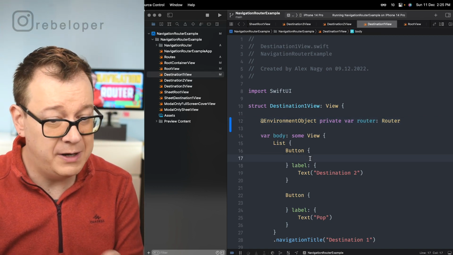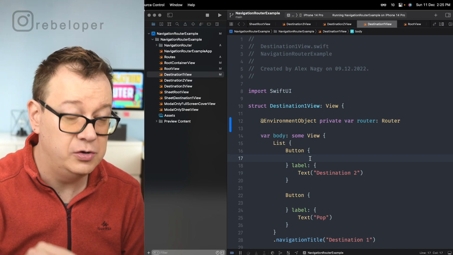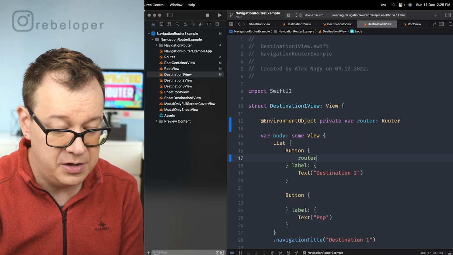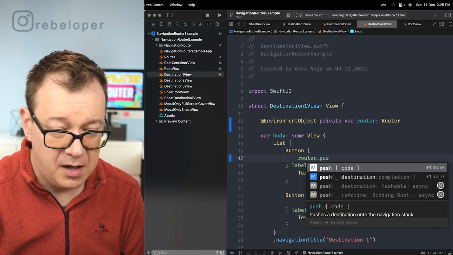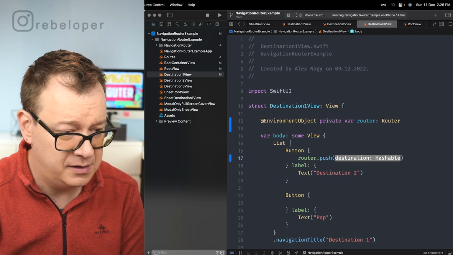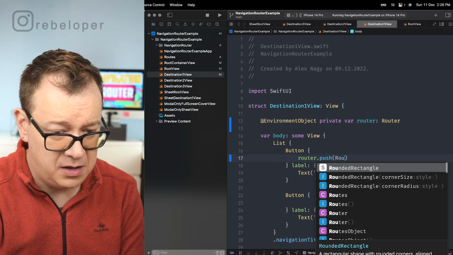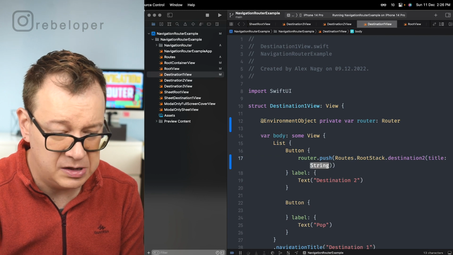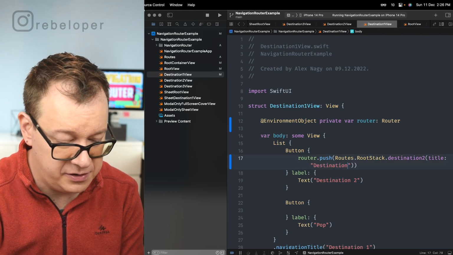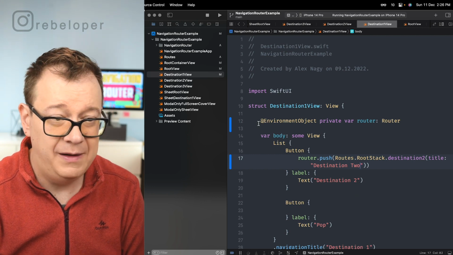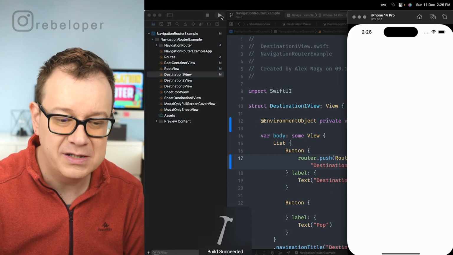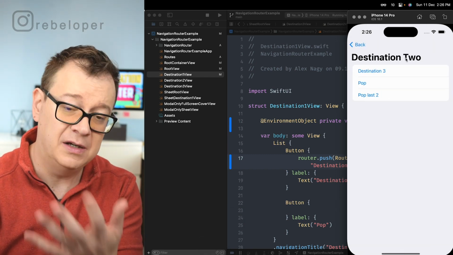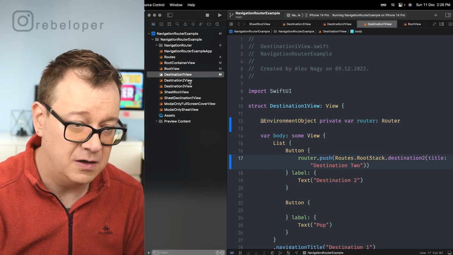And what do we want to do? Well, we want to go to destination 2 with a certain title. And this is dependency injection. So router dot, again, push a destination, and that is routes dot root stack dot destination 2 with the title. And let's have this as destination 2 with letters. Okay, and let's just build and run and see if it actually works. Do we go? So destination 1, there we go. Destination 2, yes, and this destination 2, the title is going to be presented as the title of our destination 2 view.